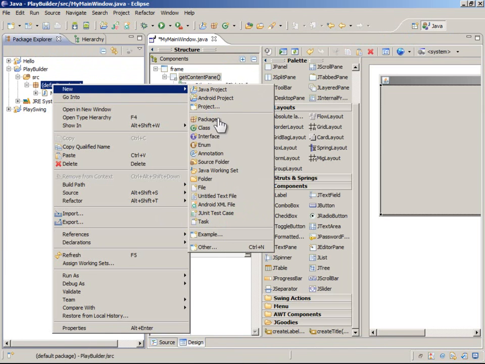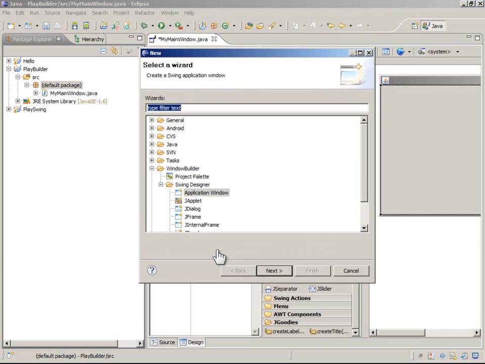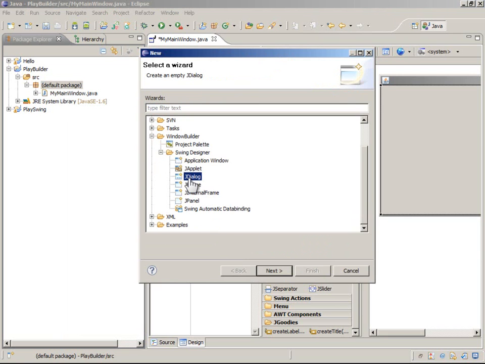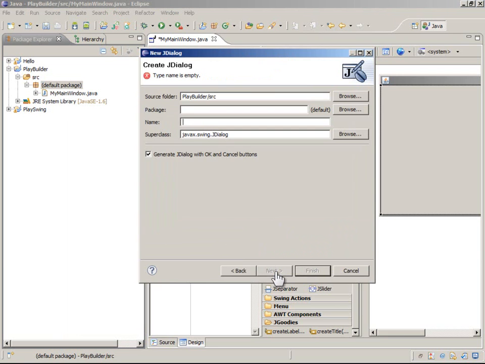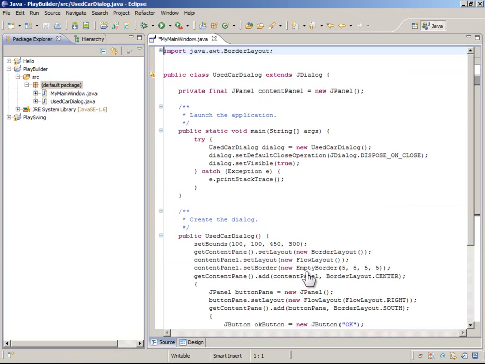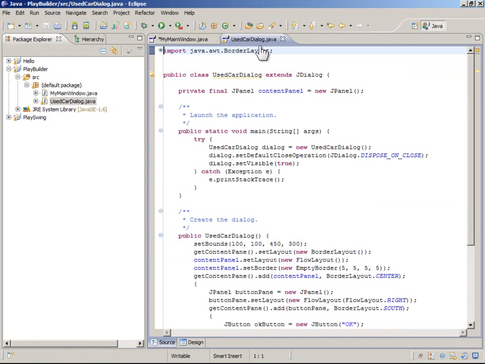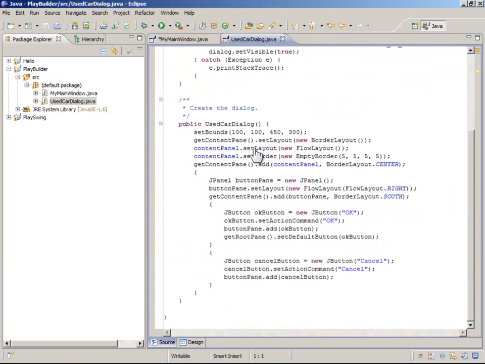If I say new, other, I want a JDialog, and the name of it is going to be use car dialog. And do I want an OK and a cancel button? Sure, let's see what that does. Well, I get quite a bit of stuff.